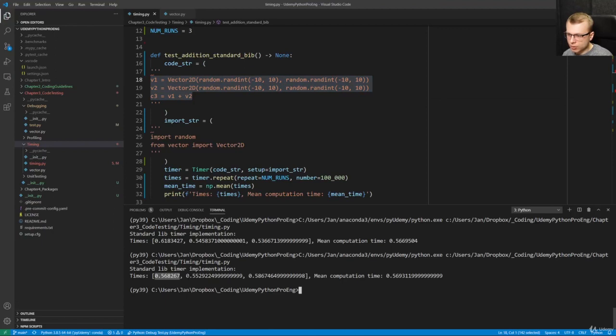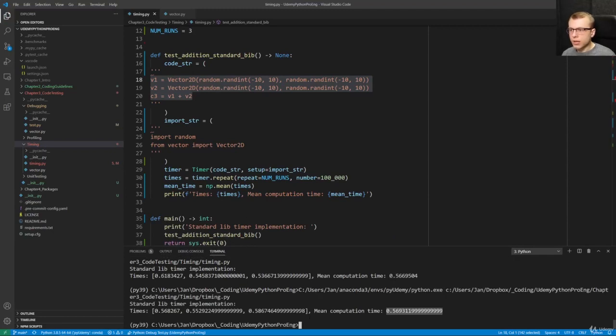0.568 seconds, 0.552 seconds, 0.586 seconds, for example. So now we would have the times for 3 different executions, and the mean computation time is, for example, 0.569 seconds. So now I would know how much time our vector addition takes.